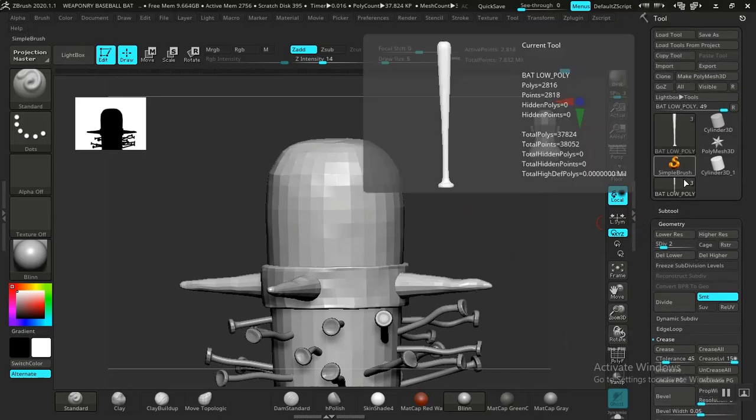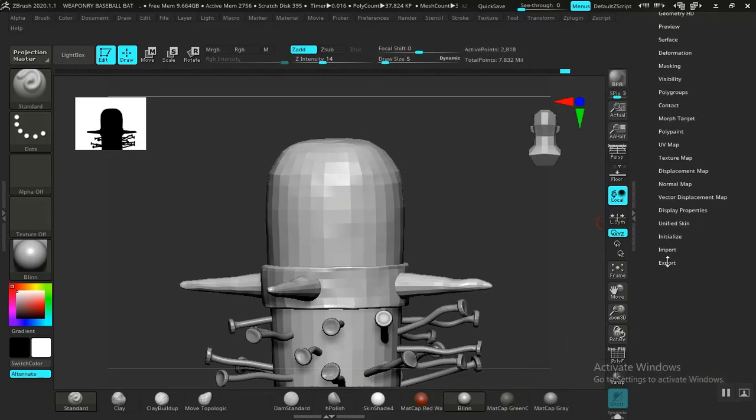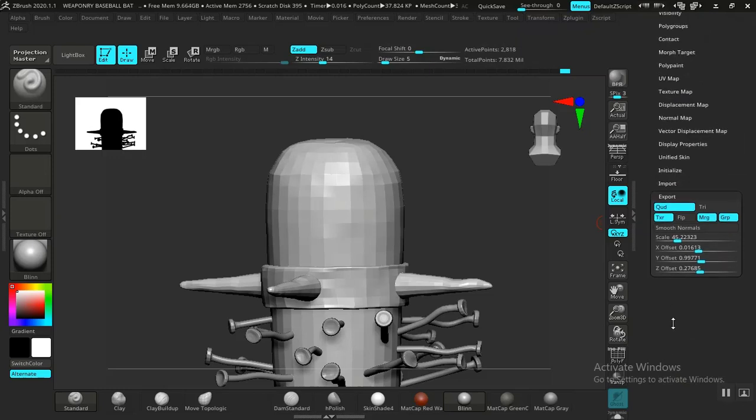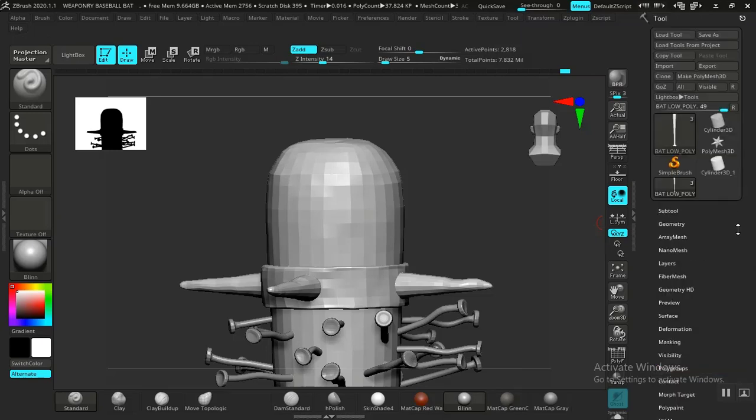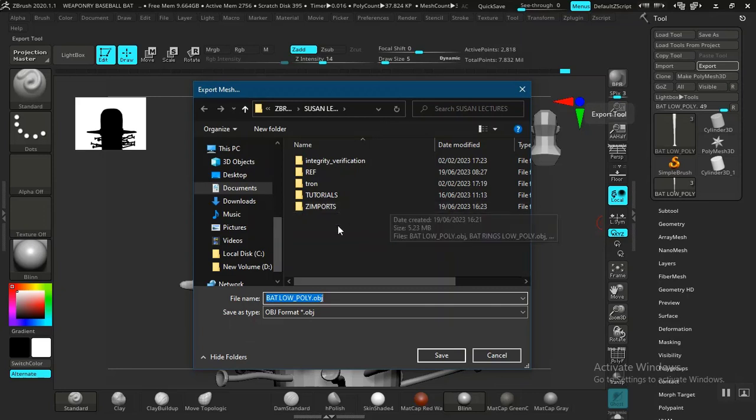Before I export, I'm going to go down to the export menu at the bottom. Turn off group. Please make sure smooth numbers is turned on, so you don't have any bumpy edge on the model. Now I'm going to create a new folder for this. I'm going to name this Z exports.